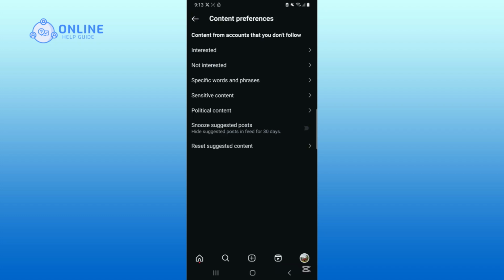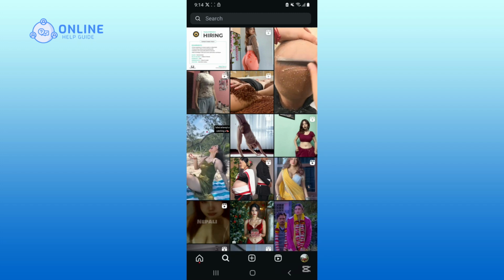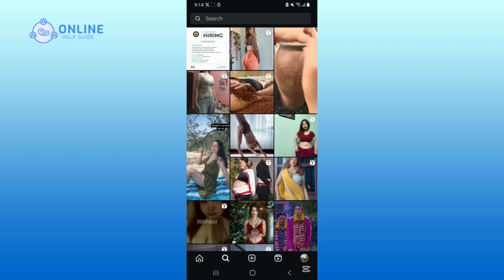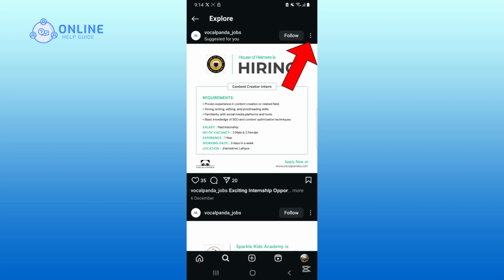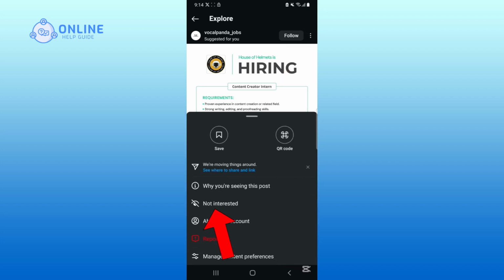Third way is by marking the post or reels as uninterested. Search the post that you don't want in your Explore page. Then tap on the three dots at the top of the post. Then click on the Not Interested button.